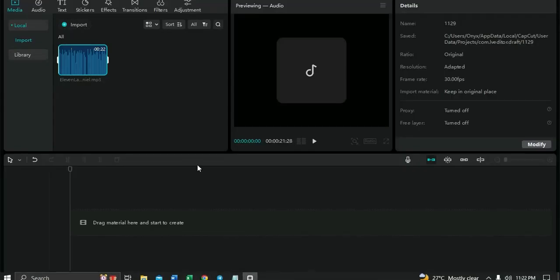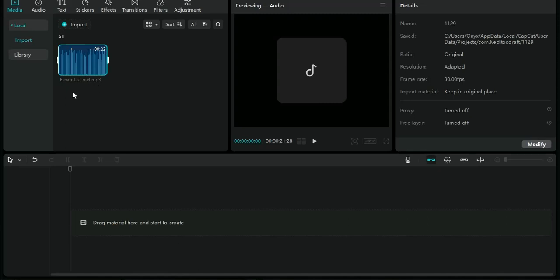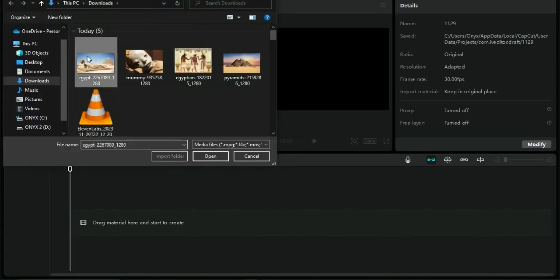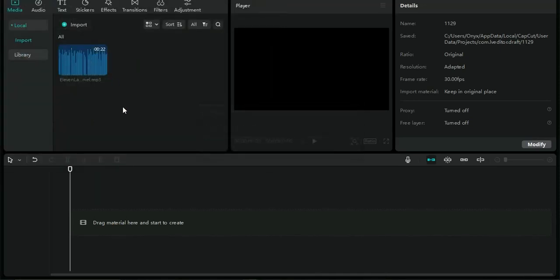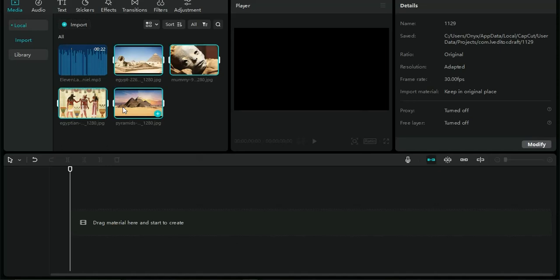So if I head on to this tool called CapCut, all you need to do right here, as you can see, this is our audio right now. I'm just going to go on to importing our images right now. So if I select the images, as you can see, these are the images. They are being imported right now on CapCut right here.